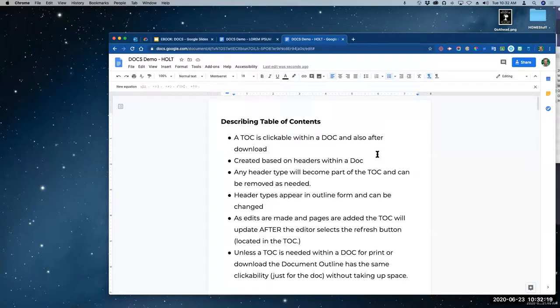Okay, so it's clickable. After we create a table of contents, when you click on something within the table of contents, it goes to that spot in the document. That's really cool. A TOC is created based on the headers within the document.